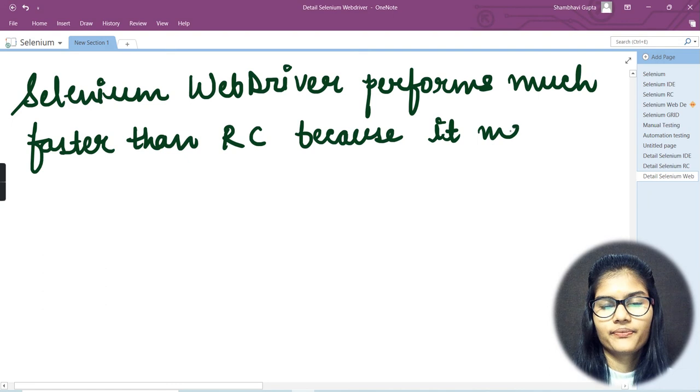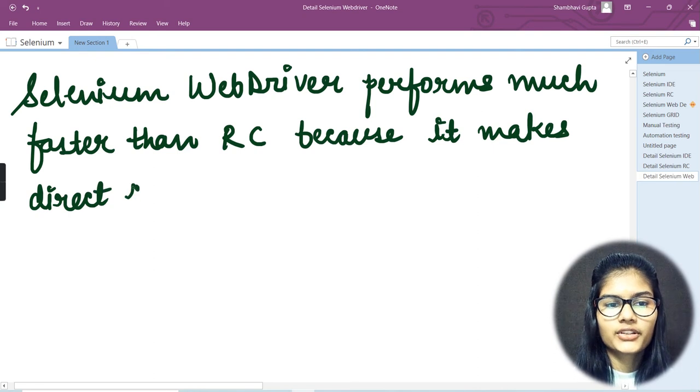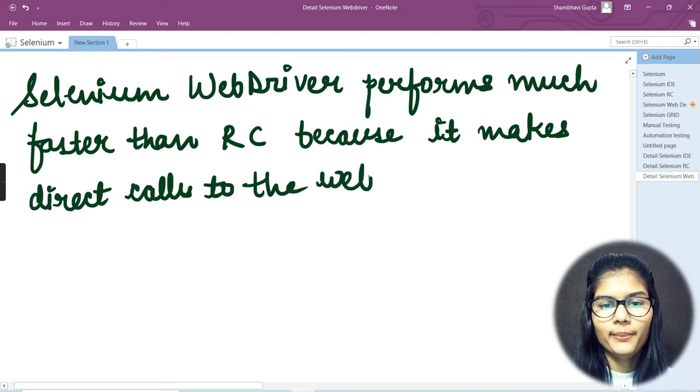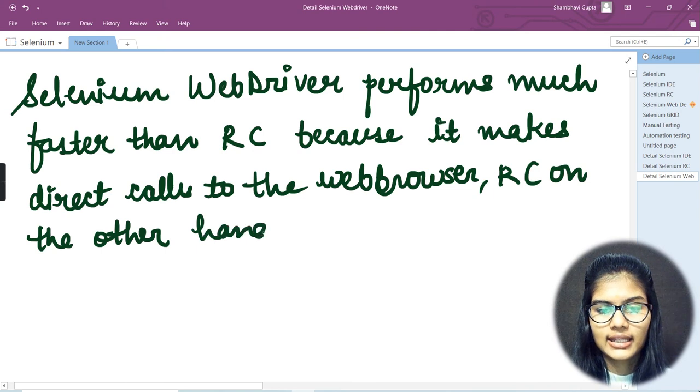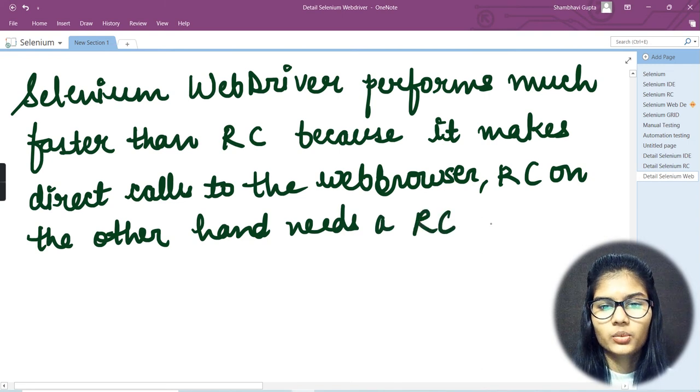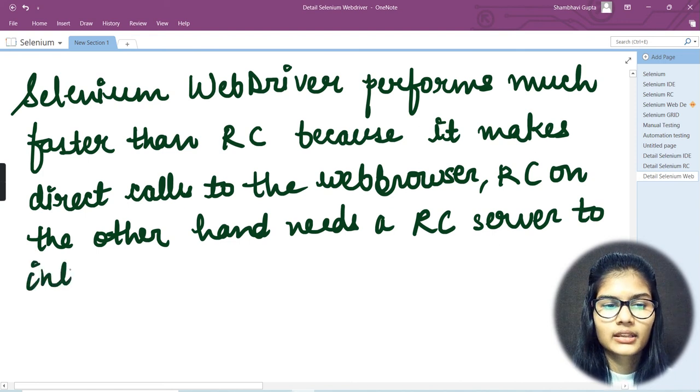RC, on the other hand, needs an RC server to interact with the browser.